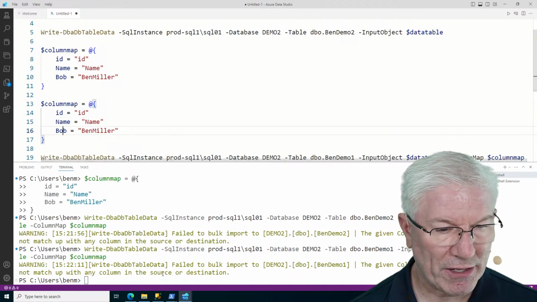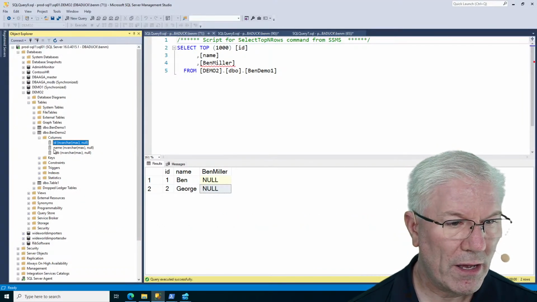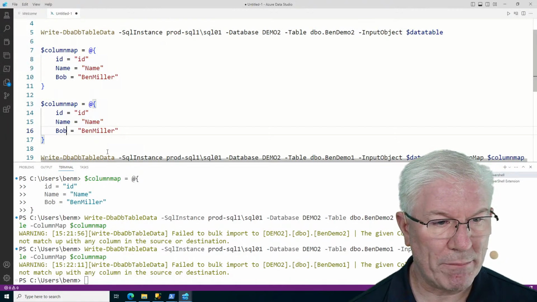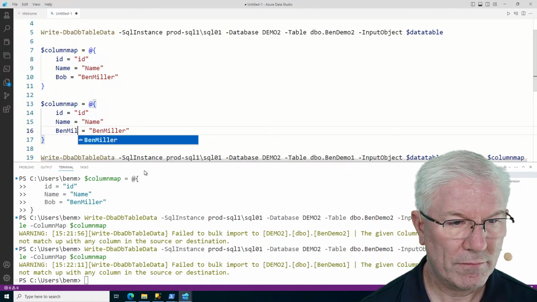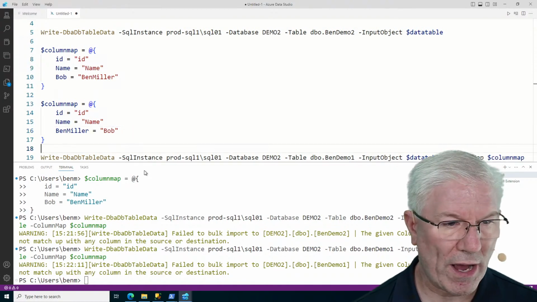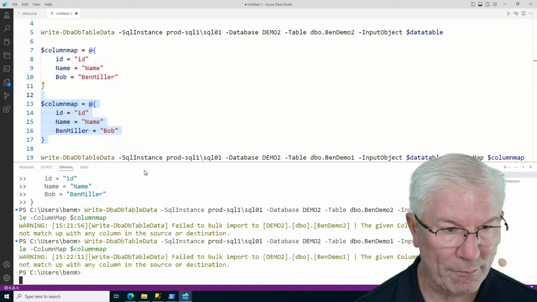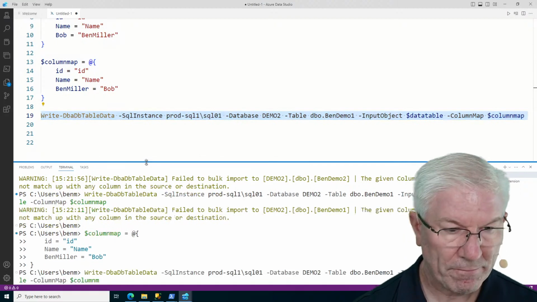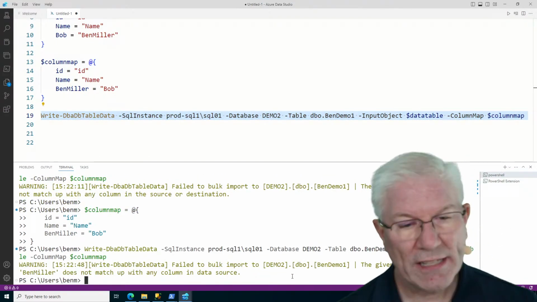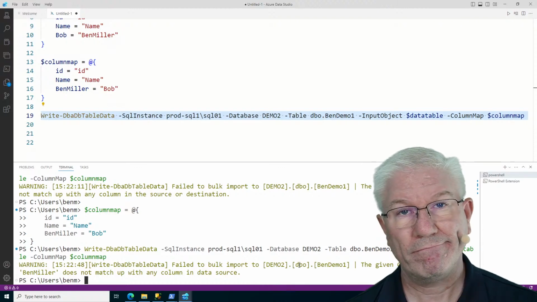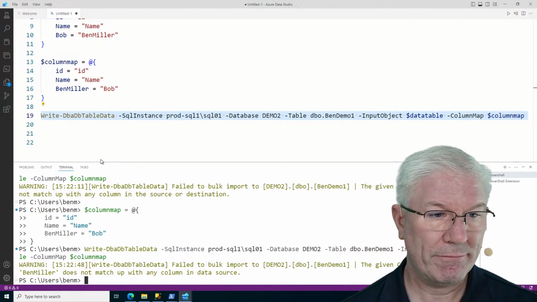So name and name and name, and let me make sure that that's the column name. So ID, name, and Bob. Yep, so we're good. I'm going to reverse them and say Ben Miller equals Bob. Because I didn't try this. I don't know why I didn't try it, but I could have had it backwards in my tests and that could have frustrated me. And it still didn't work. So even though I put a column map in, it didn't like me.